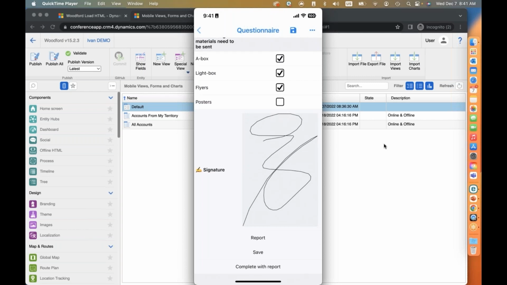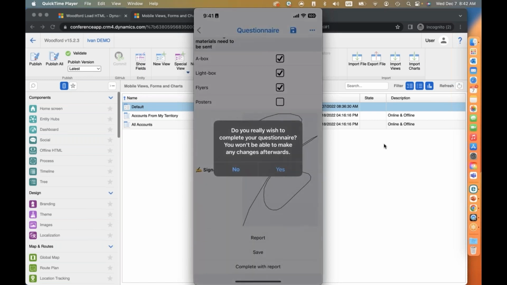So I would just save it without completing the questionnaire. Maybe I want to get back to it later on, or I need some more information from somebody else to finalize the questionnaire. So I can just simply save it and work with other parts of the mobile application and then come back, reopen it and continue with the work. Or if I'm finished, I can complete it with a report, right? So let me show you that option, complete with the report.